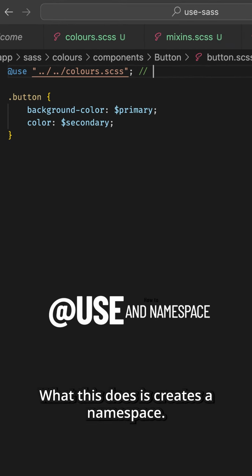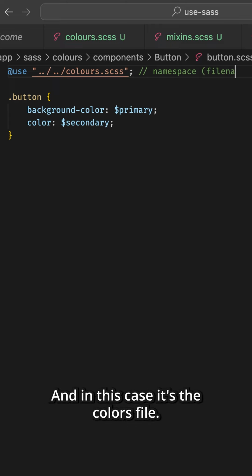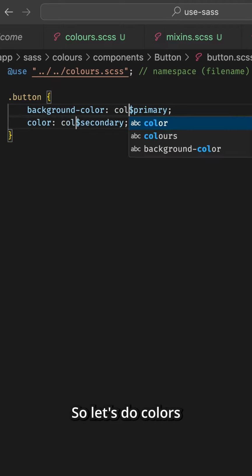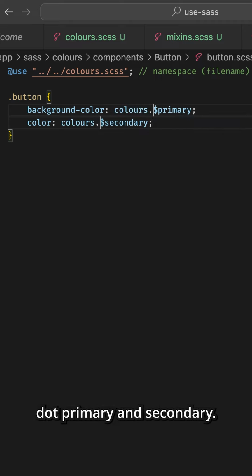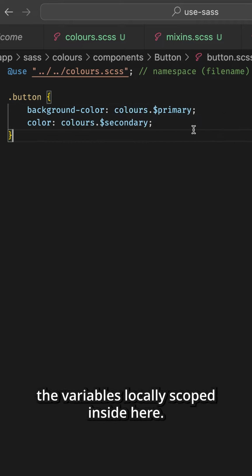What this does is create a namespace, and the namespace is the file name, and in this case, it's the colors file. So we're going to go here, and we're going to try to add everything under a namespace. So let's do colors.primary and secondary. And this will have the variables locally scoped inside here.